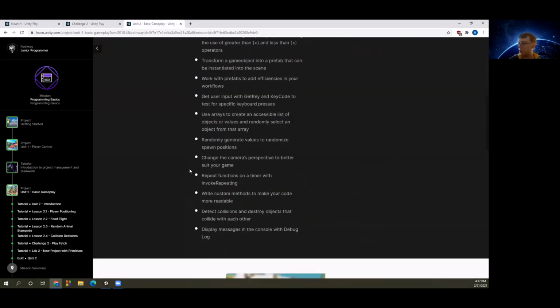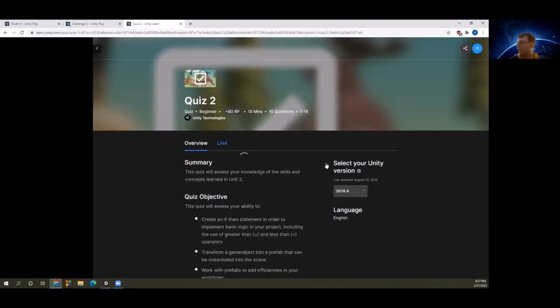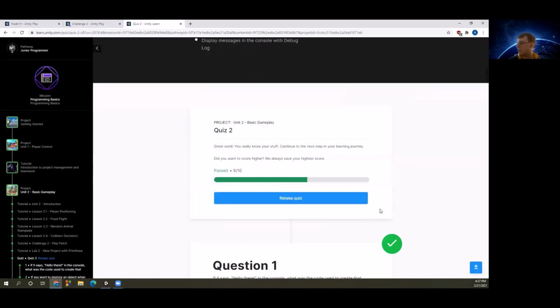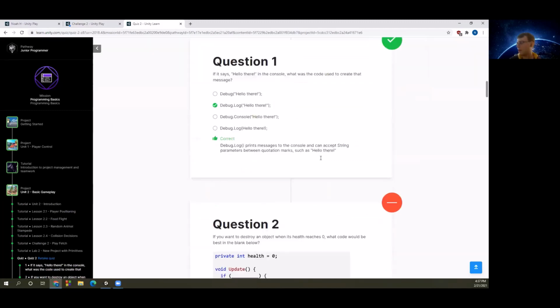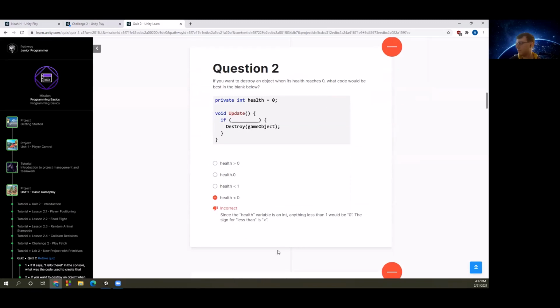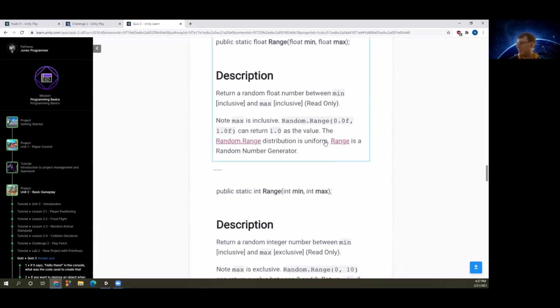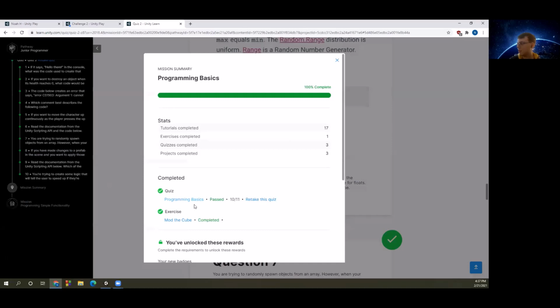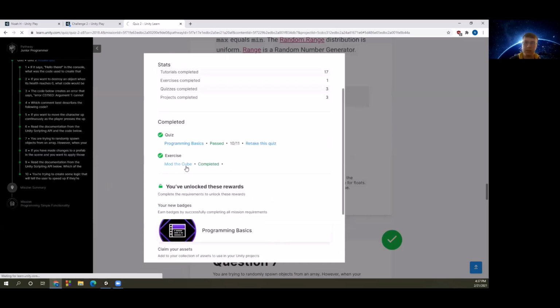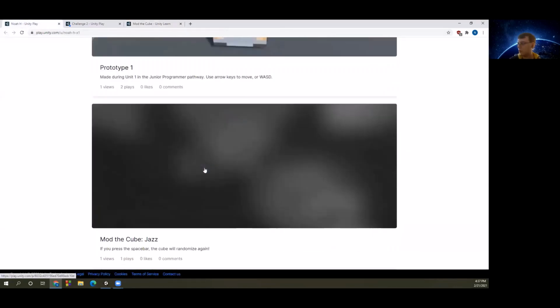And then for the quiz at this part, I got 6 out of 10. This one was a bit tougher for me. As you can see here, and here, and here. But I went on with the mission summary, and there was an extra exercise at the end called Mod the Cube. And I will show you what I made for that.